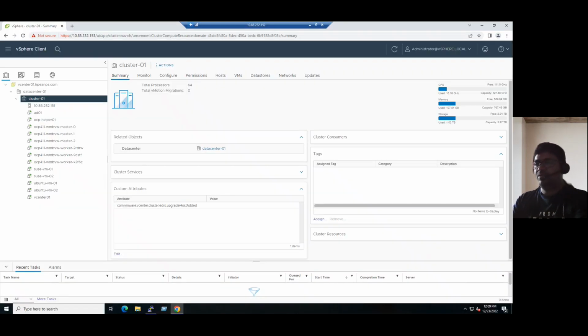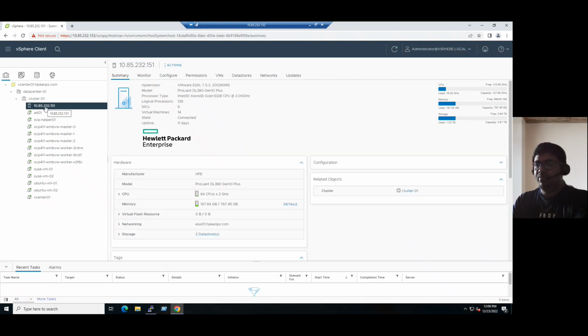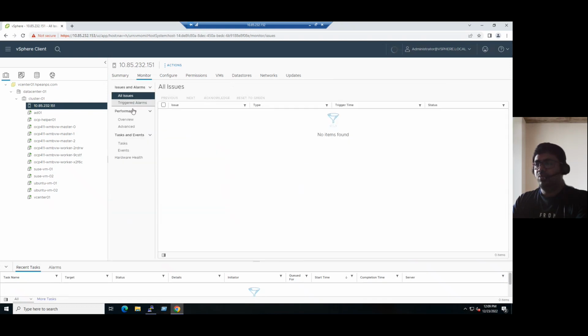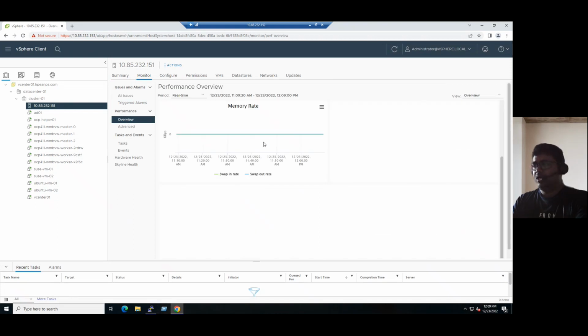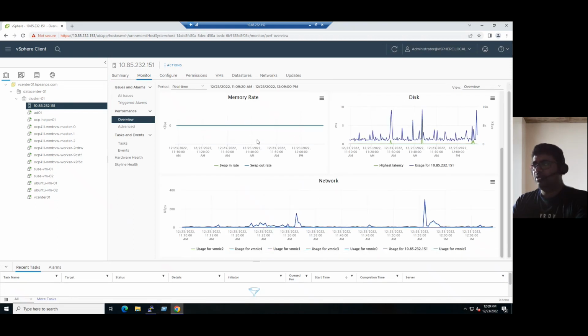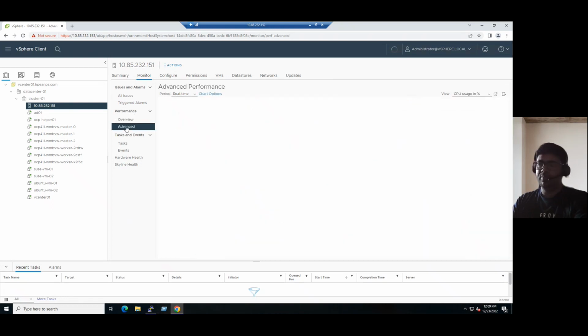Once we log into the vCenter server using the vSphere client, if we want to view our GPU statistics, we can select the ESXi host. Normally, if we want to view CPU, memory, disk, and NIC performance, we select the ESXi host, go to the Monitor tab on the right side, and under Monitor, we have the Performance Overview option. Similarly, we also have an option to view Advanced performance.